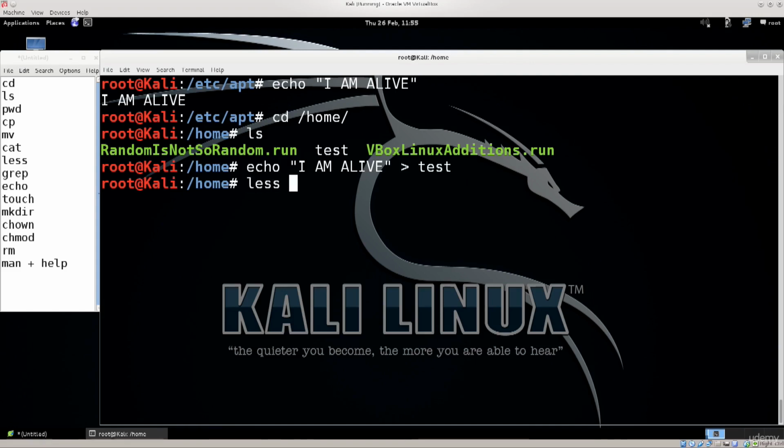And if I do less, I'm going to use cat test. You see, it has replaced the contents of the test, which was some random text goes here, into I am alive. Very nice command to have. You can change variable names, variable values with echo, and so on and so forth.